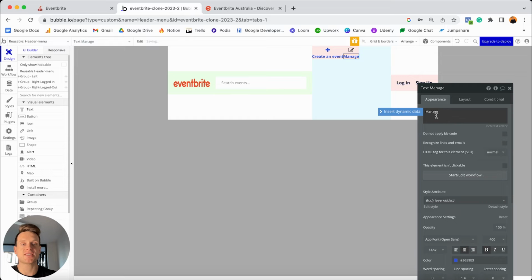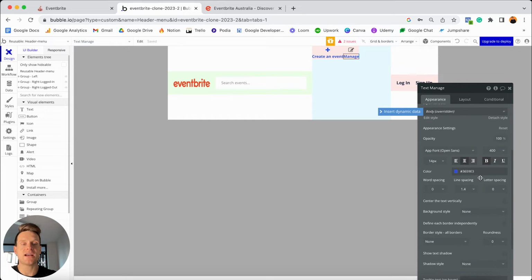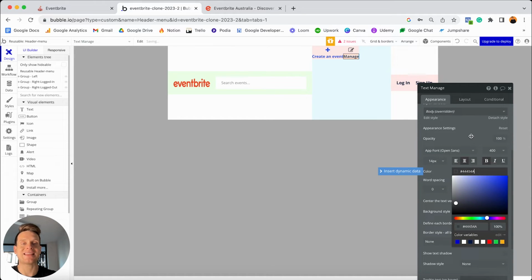And then finally, I'm also going to update the text that's displayed inside of this text element. I'm going to have this just display the word manage. And I'll also head on down to the color of this text element and make that the exact same black color code as the icon above it. And that's all I'll need to change for both of these elements here.